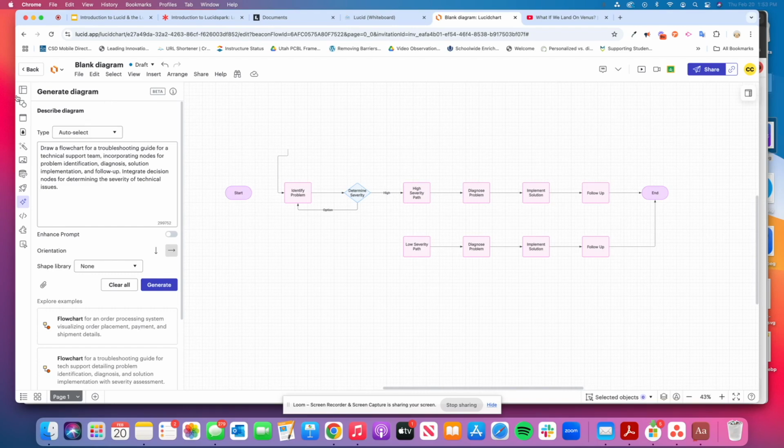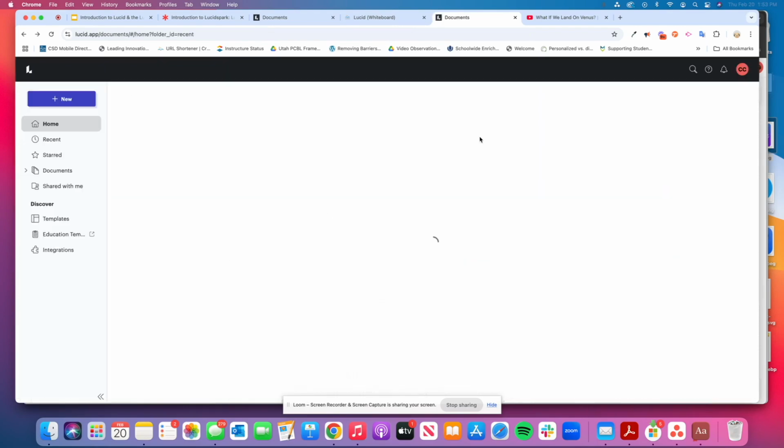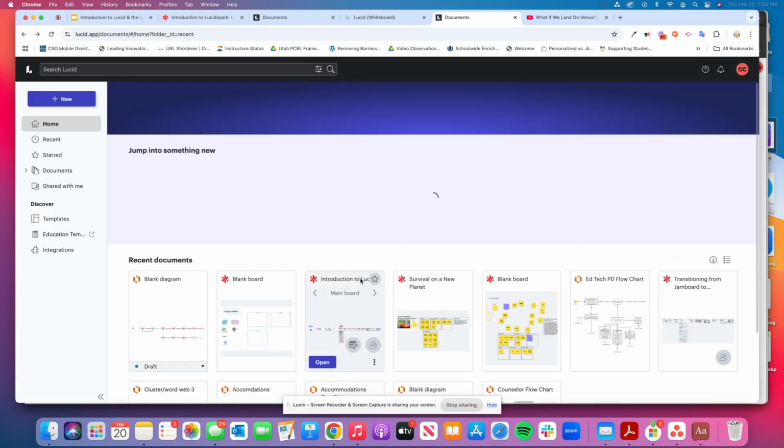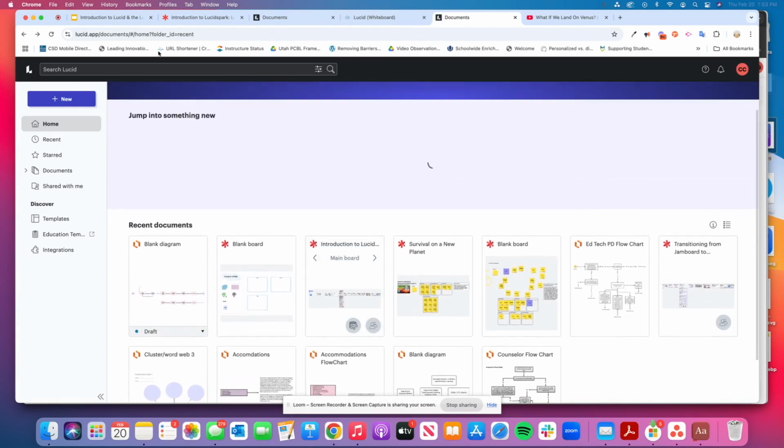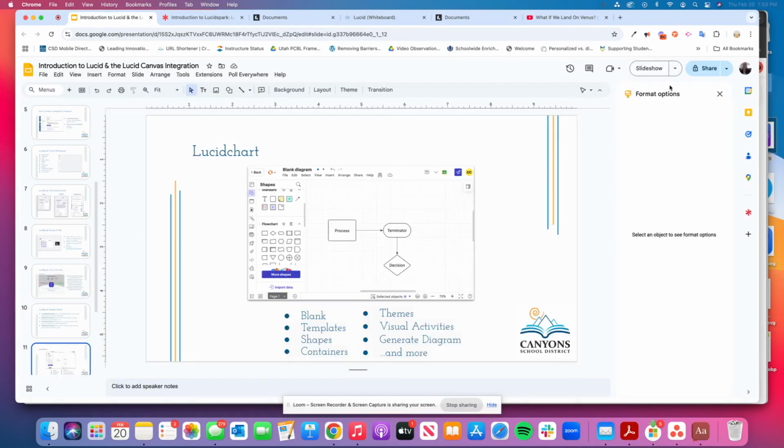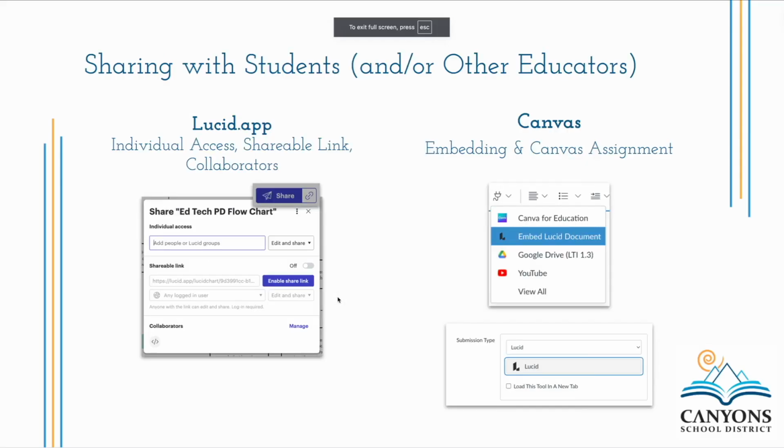So very quick, I will have another bite-sized PD on the Lucid chart as well, where we can explore that a little deeper. But once again, the whole point of this bite-sized PD is to give you a good introduction, help you get started so you can at least start accessing.